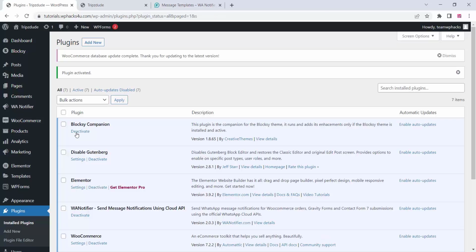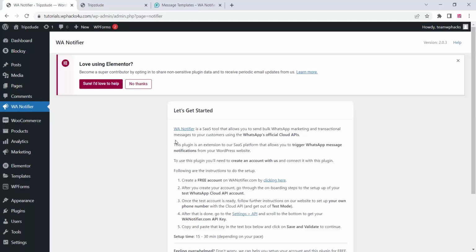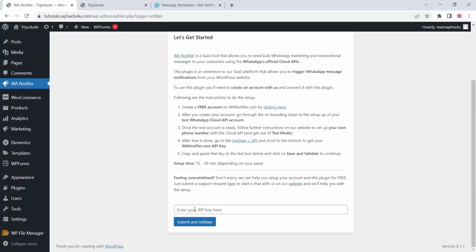Now you can see the One Notifier option on the left-hand side. Just click on it, and you can get an API key. You can see the link for that settings API, as you are seeing in the video. Just click on that link and you will get the API key here.